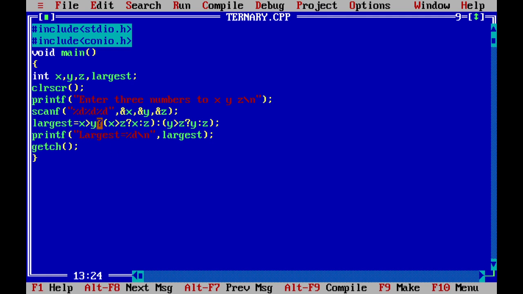How does it work? Question mark and colon will come in tandem, in pair. So in this case, x greater than y is checked. If it is true, the first bracket will be analyzed. If it is false, the second bracket will be analyzed. In the first bracket, x will be compared with z to find if it is true, x is greater, otherwise, or false in the sense z is greater. In the second bracket, y is compared with z, and if it is true, y is the greatest, otherwise if it is false, then z is the greatest.